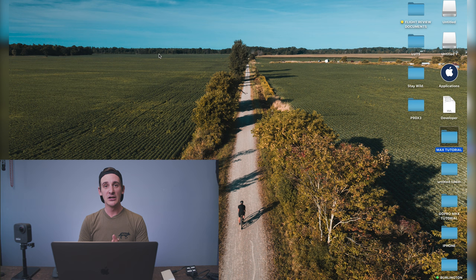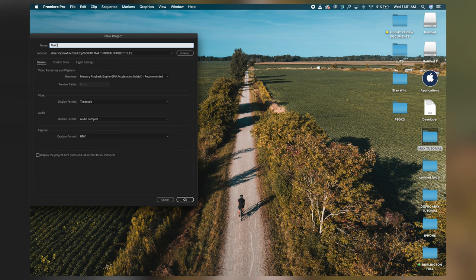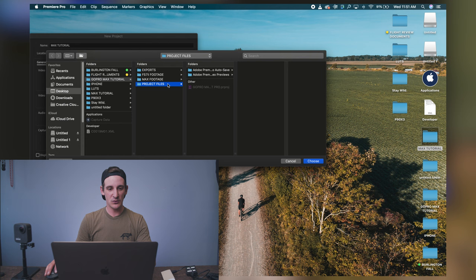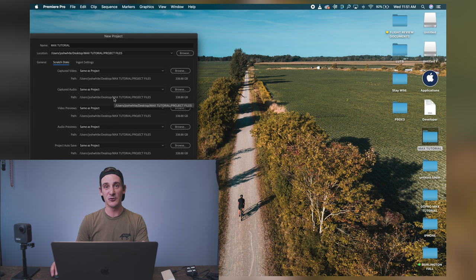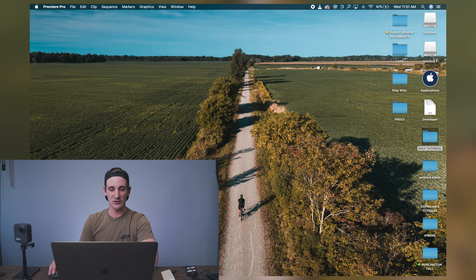So once that's actually exported, we're done in the GoPro Player. Nothing else we have to do in there. So we can actually open up our Adobe Premiere Pro project, call it Max Tutorial, real original there. And we're gonna locate where we want it to go, and we're gonna drop it straight into Max Tutorial, project files, choose. Now, Adobe's pretty good at setting all the scratch disks, but I always like to double check that everything is going into the same location. So obviously we can see captured video, captured audio, video previews, the list goes on. It's all set to the same location as our project. So we're all good there, so we'll click OK.